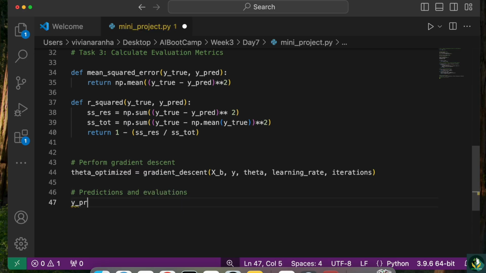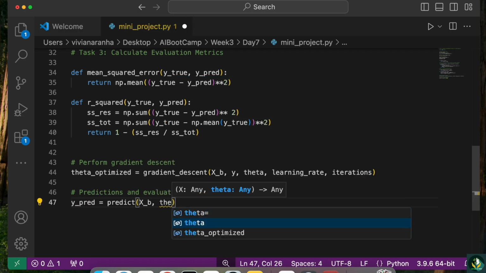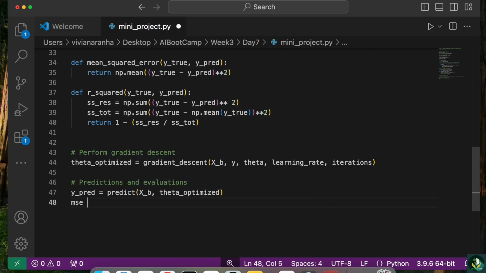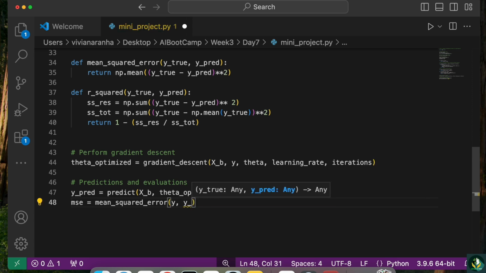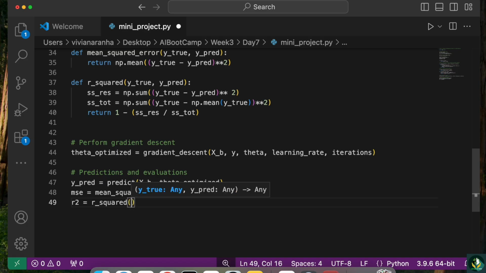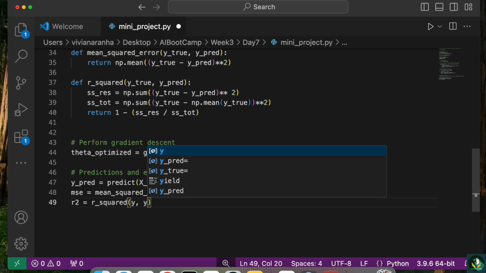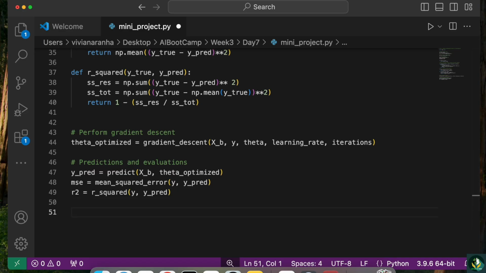Next one, I'm going to do predictions and evaluations here. To predict, I'll create y_pred equal to, call the predict function, pass it x_b, and we'll pass the theta_optimized. Next, MSE to get the mean square error. Since we have y_pred now, I'm going to call the mean squared error, pass the original target values and the predicted values. There you go. Next, to get r square, I'm going to say r2 equal to r_squared, call that function that we wrote earlier, and pass it y_pred. Perfect.